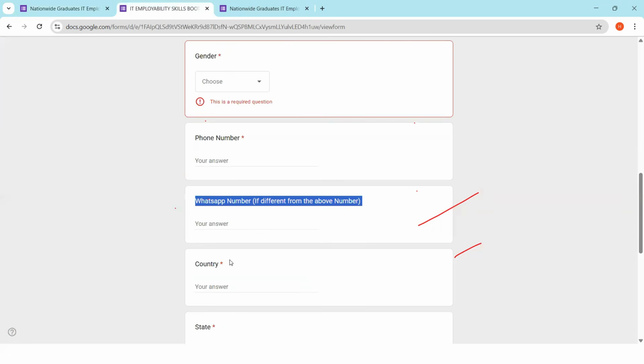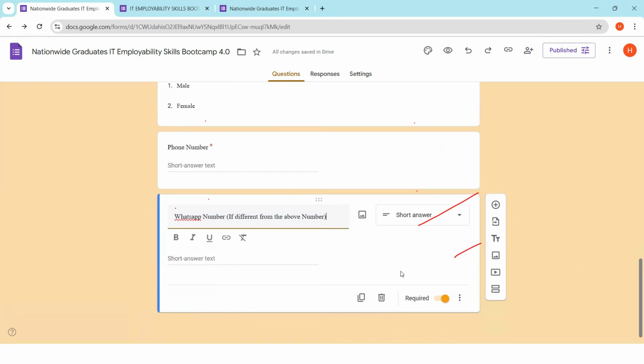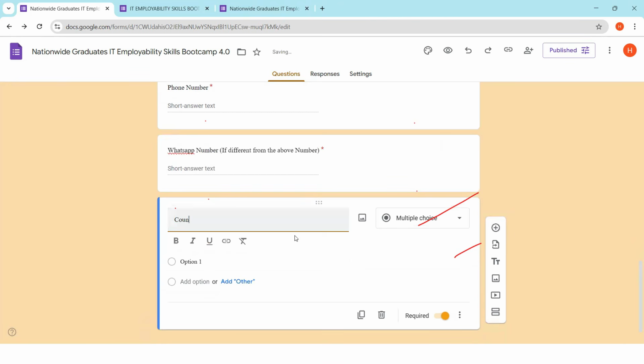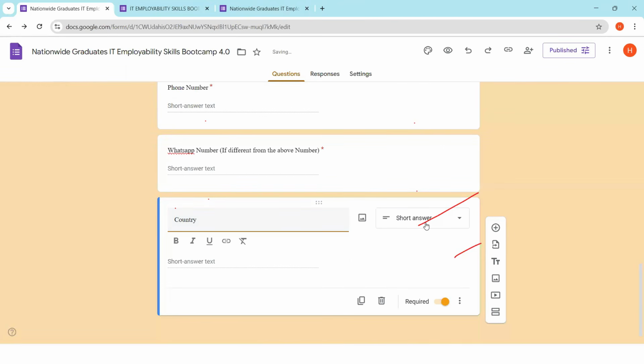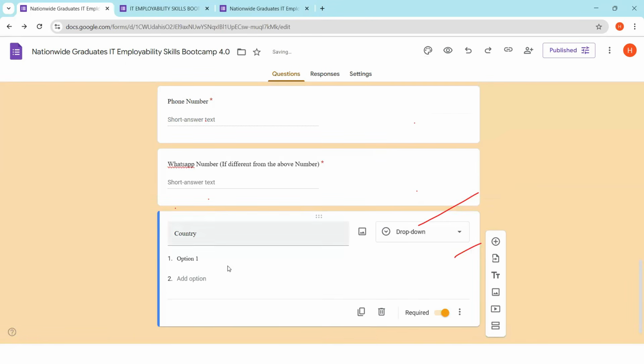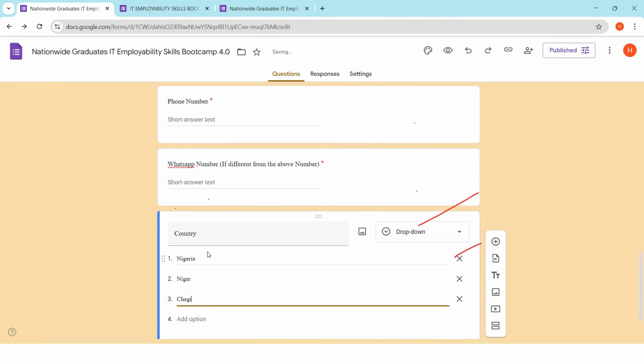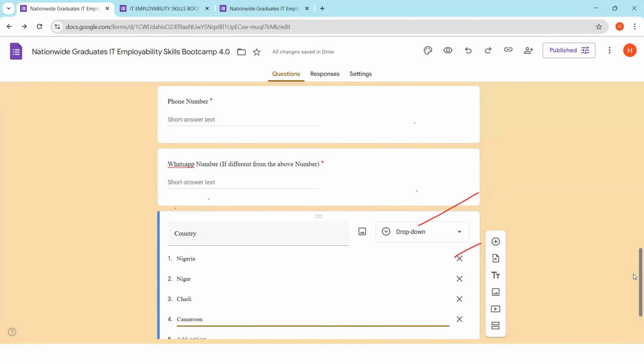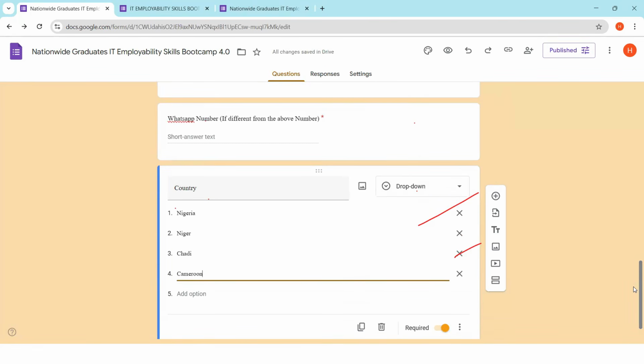So that's all. The next thing is country. For the country, just go ahead and click add question, then write country. You can create a list of countries if you want it as a drop down, maybe Nigeria, Niger, Chad, Cameroon. You put all the list of countries that you want and the people will use that to choose. So that's for the country.